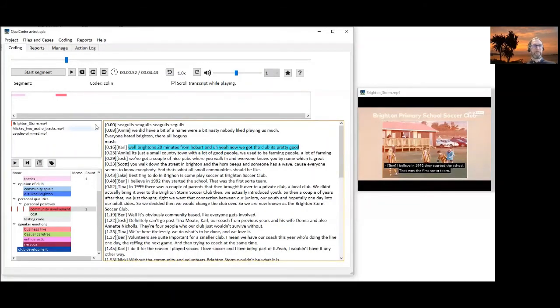Yeah, that's it. So the speaker was talking about this segment, about the best thing to do was to come play the Brighton Soccer Club. So we can link this to some text. Best thing to do is to come and play with the Brighton Soccer Club. So now that we've selected our text, if we right click here, we can link that selected text to this segment.